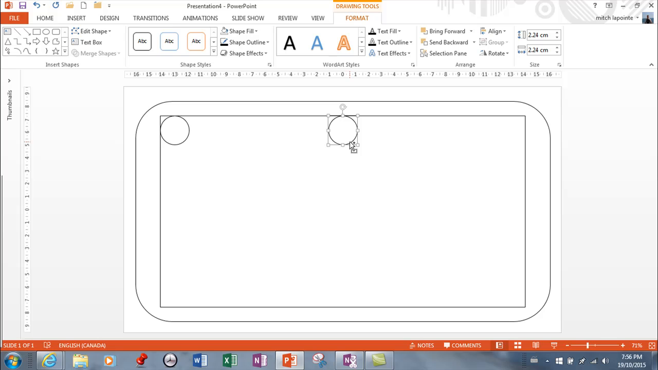So I'm going to let go of my mouse first, and then my Control key. So I have another one there, and I'm going to do the same thing here. And now it's giving me new symbols. It's telling me that I'm still lined up, and that I'm lined up on the right as well.